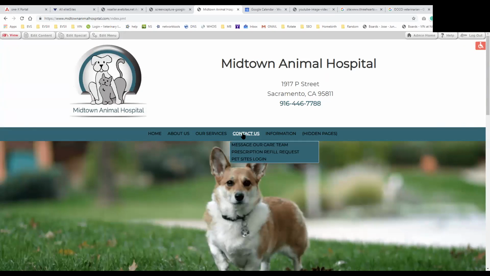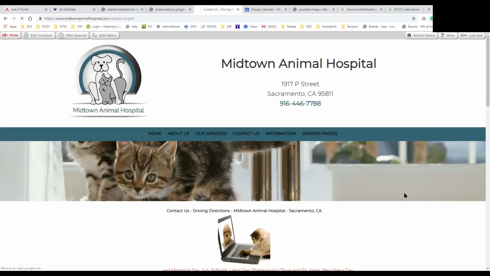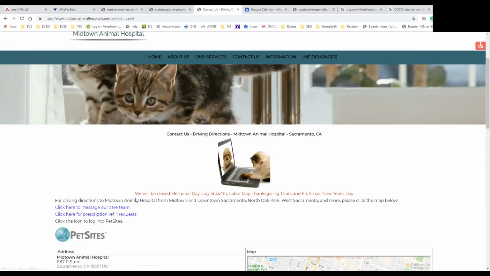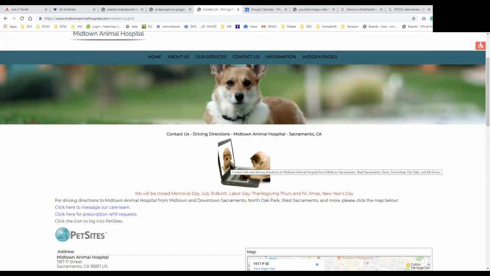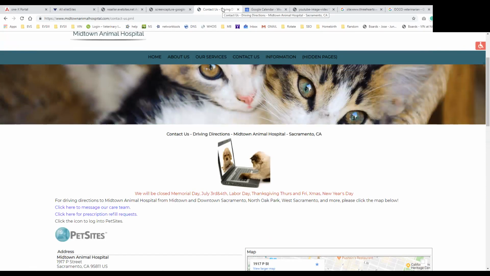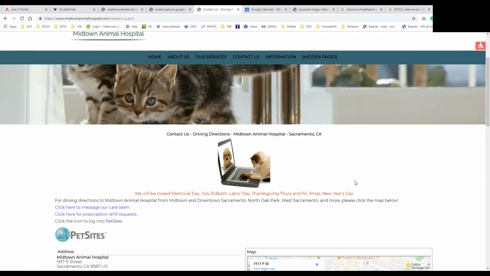Then the other thing I did is I repeated that here under Contact Us. So here we go: Midtown and Downtown, North Oak Park, West Sac and more. And you can use that on several different things. Put it on the images, we can put it here, we can put it in the title. Now we've got it in three different locations. So let's talk about this.